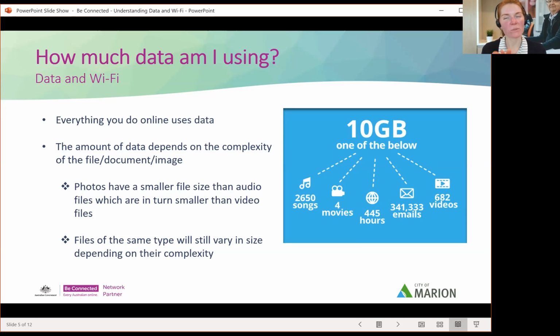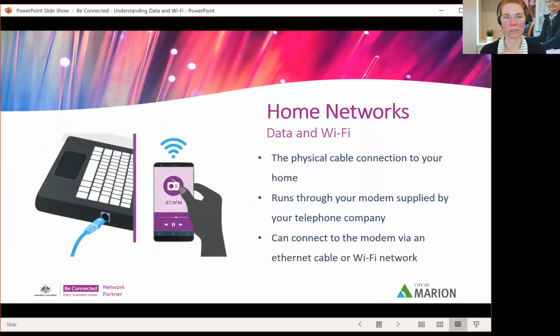So it really just depends on what you're using your data for. Are you always watching movies? Is that all you like to do? Because you're going to need a larger phone plan if that's the case. If you're just reading your emails, you don't need 10 gigabytes. I don't know if you go through 300,000 emails in a day, but 10 gigabytes will get you that. Yeah, so that's sort of data sizes and what you can have a look at.